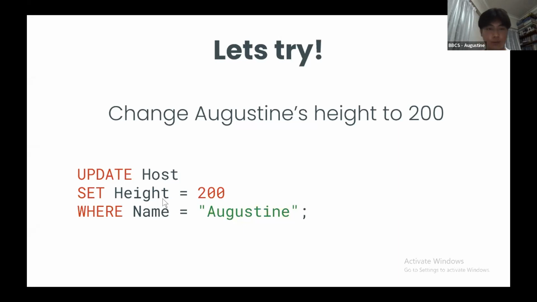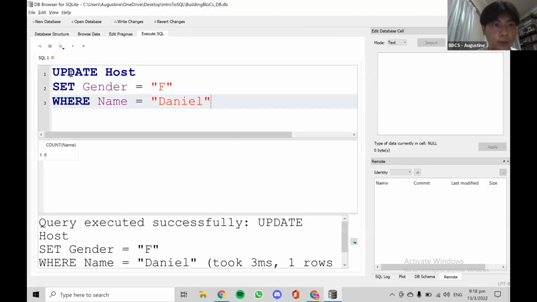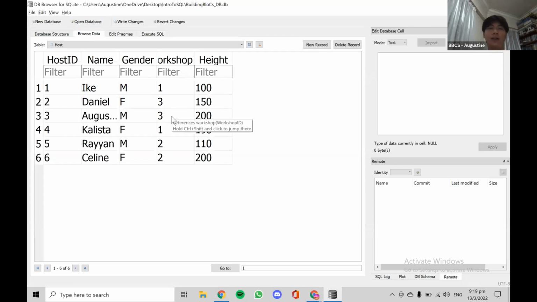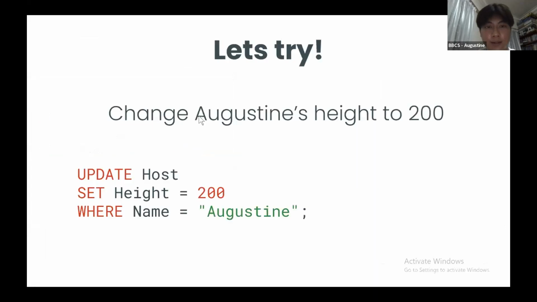Let's run through it once again. So I want to update the table host and I'll set the height this time. Height equals to 200, and we don't need the inverted commas because 200 is an integer, where name is my name, Augustine. So if we run this, we go back to browse data and our height has been successfully changed to 200. So that is very nice.